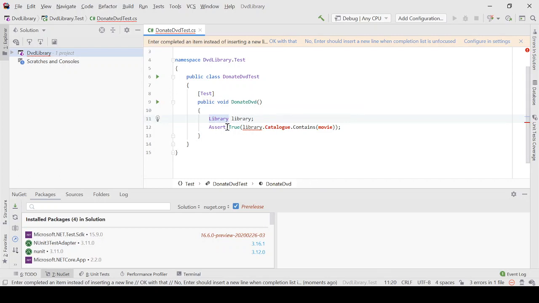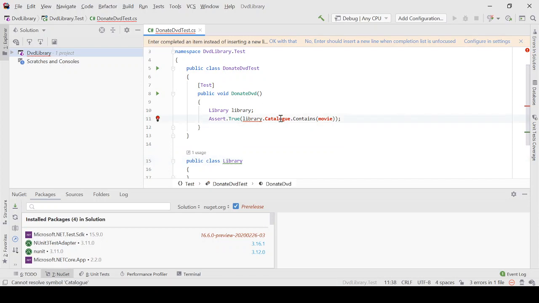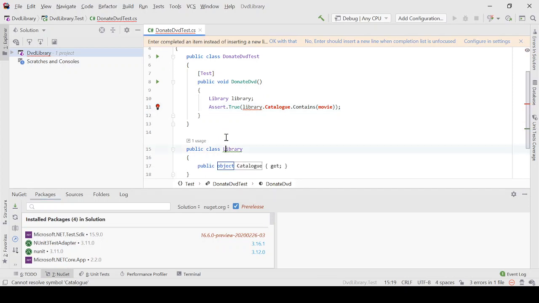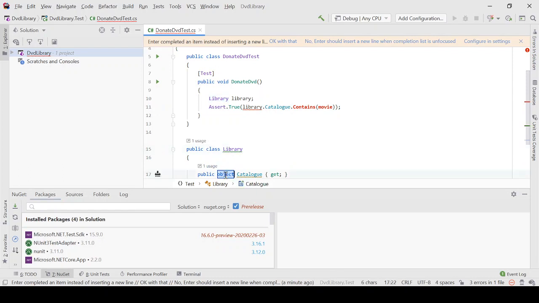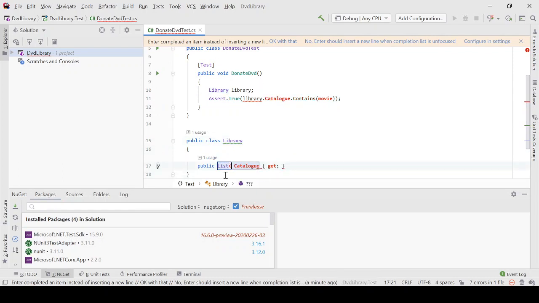Oops, that's not what I meant to do. We need a library class, so let's create that. Okay, and it needs a catalog property. So let's create that. And we can probably do it as a get only, I would think. Yep, that'll do. And that's going to be a list of movies.